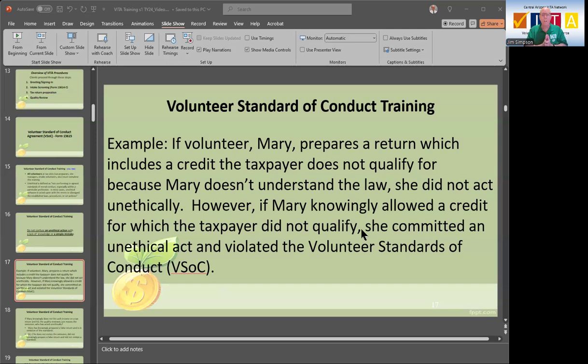All we want to do in this program is do an accurate return. We want to get every dollar that's coming back to the taxpayer in refunds, or we want to make sure that they're not paying any more than they're supposed to pay, but that it's accurate. That's what we want to do here.